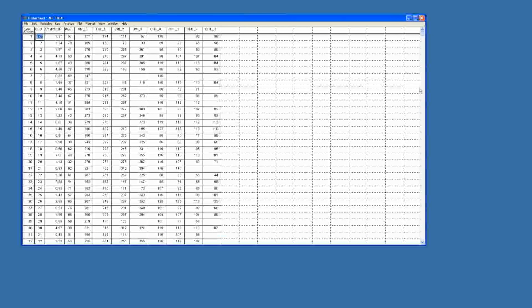So this data set is a small data set with 11 variables. You're given the observation number, symptom duration, age, the BMI level at baseline, measured again 1 month after, 2 months after, and 3 months after baseline. And we also have the cholesterol level measured at baseline, 1 month after, 2 months after, and 3 months after baseline. Again, you can see here we have quite a bit of missing data.